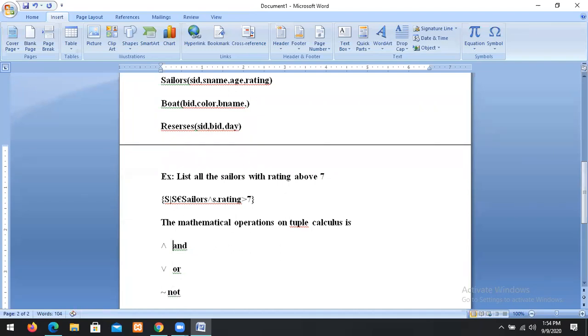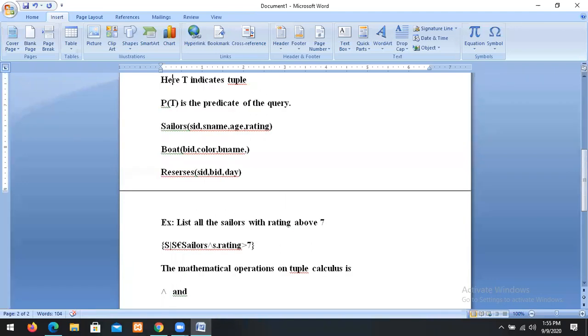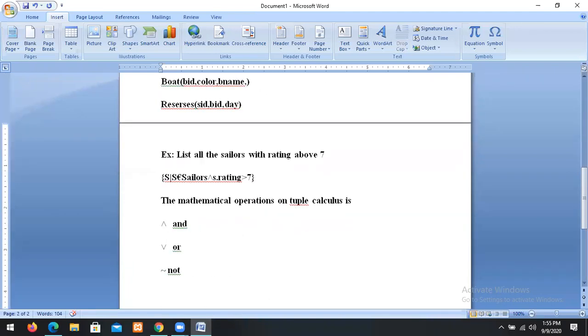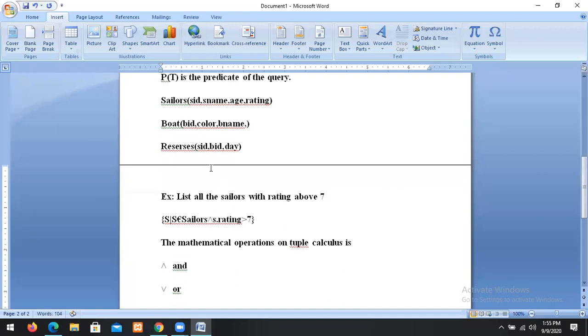So okay, this is the simple query to retrieve the details of the Sailors by using tuple relational calculus. So how can we retrieve the data from multiple tables? Here is the simple query for retrieving data from a single table. Suppose I want the details of the Sailors whose rating is greater than 7.